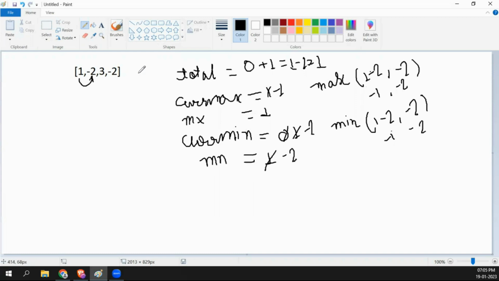Now moving to the third element of the array, which is 3. So our total sum will become 1 minus 2, this is minus 1. Now minus 1 plus 3, our total sum is 2.